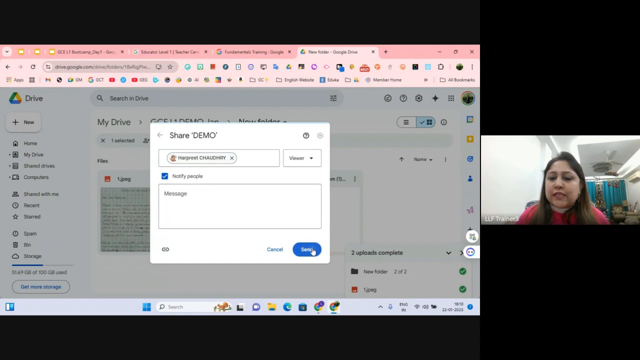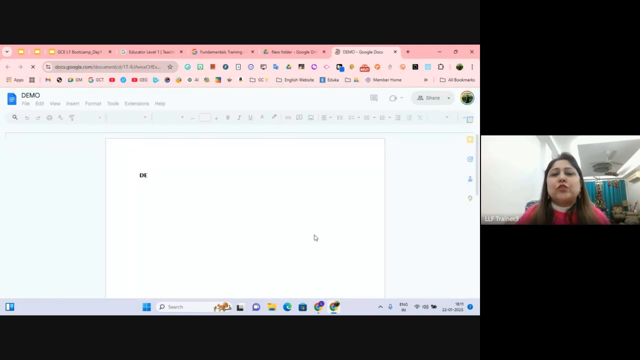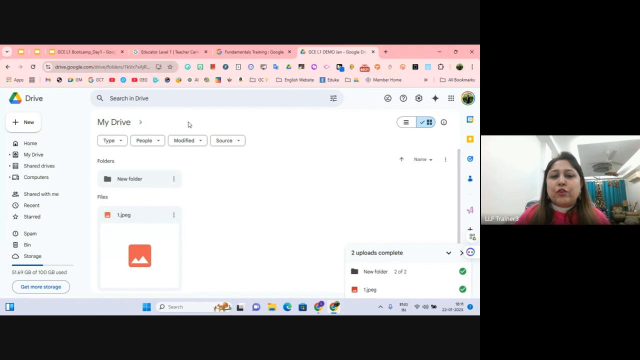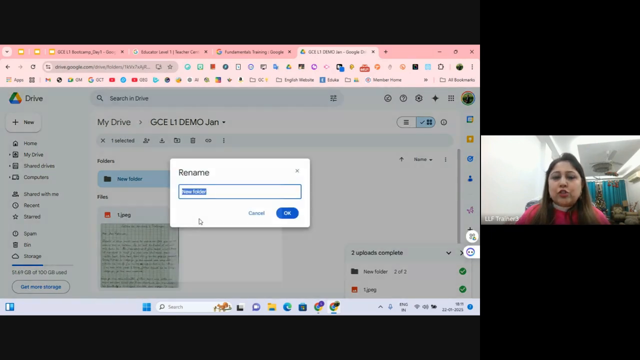Otherwise, if you just send it, the viewer or the receiver will have a notification directly that this file has been shared with you. Similarly, if I go back to the folder, I can do similar things with my folder. I can share it. I can download the folder. I can rename the folder. Here, I need to rename it as Demo Chan. I renamed it. That's it.